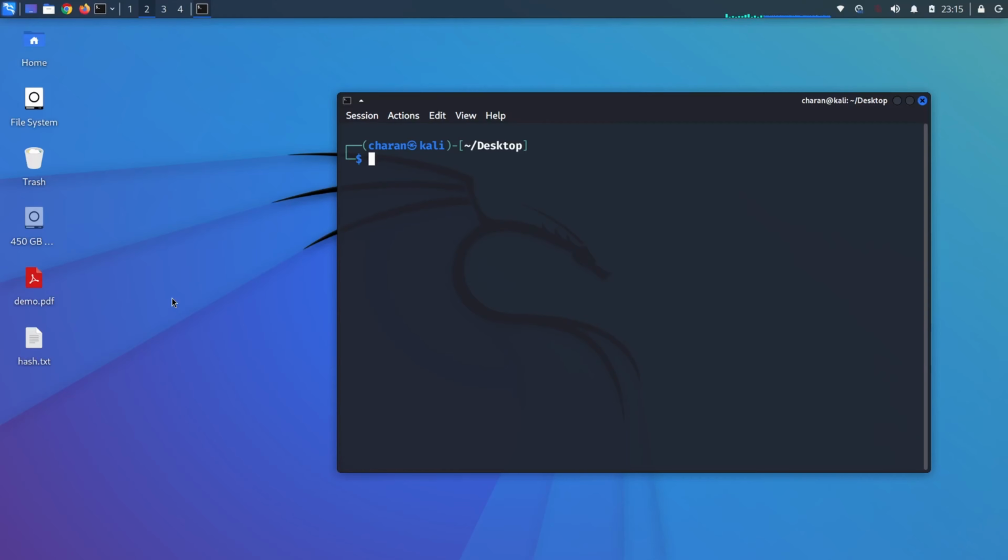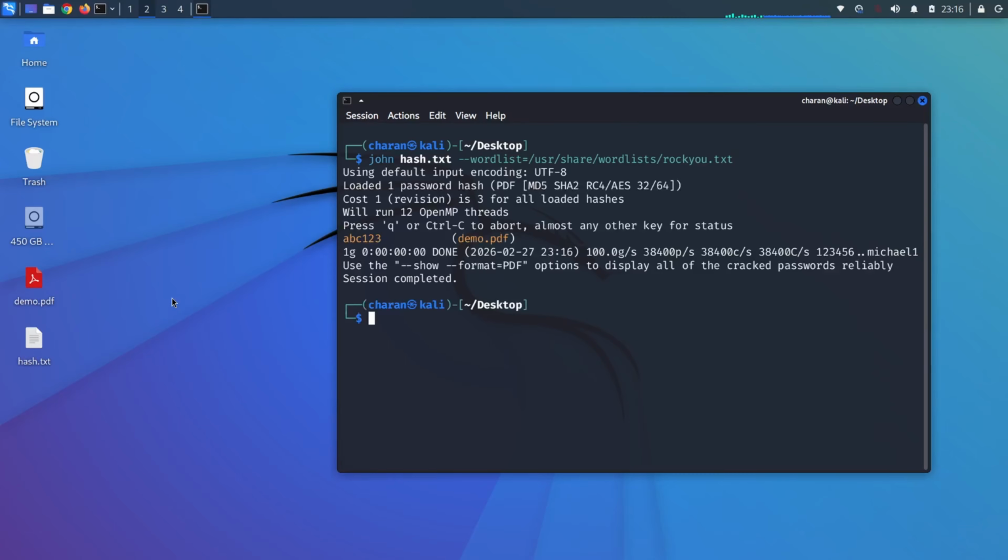Now let's use John the Ripper to crack the password using this word list. We type john hash.txt --wordlist=/usr/share/wordlists/rockyou.txt. When we press enter, John starts comparing each password in the word list against the extracted hash. If it finds a match, that means the password has been cracked.